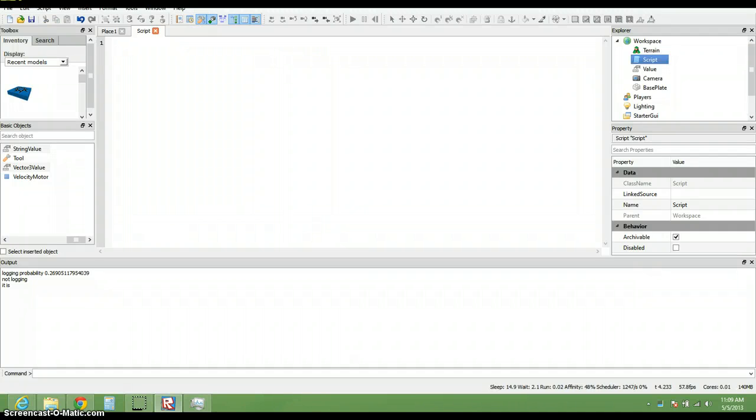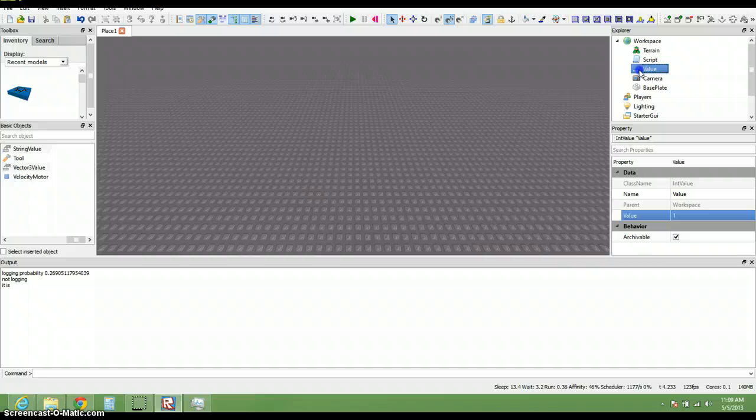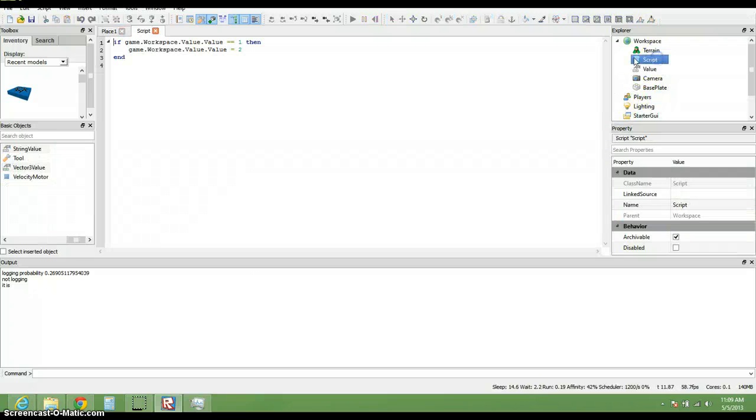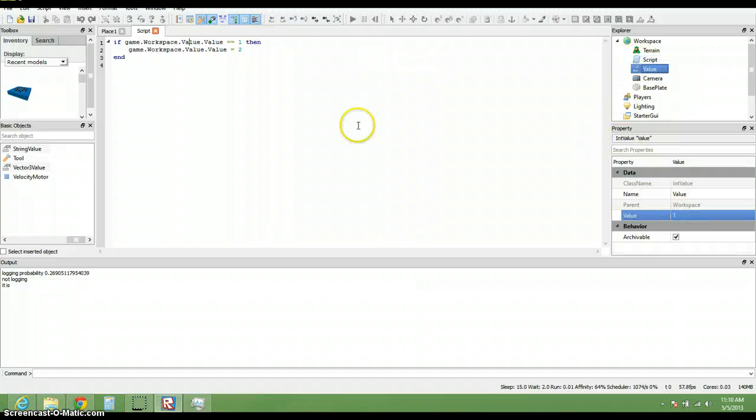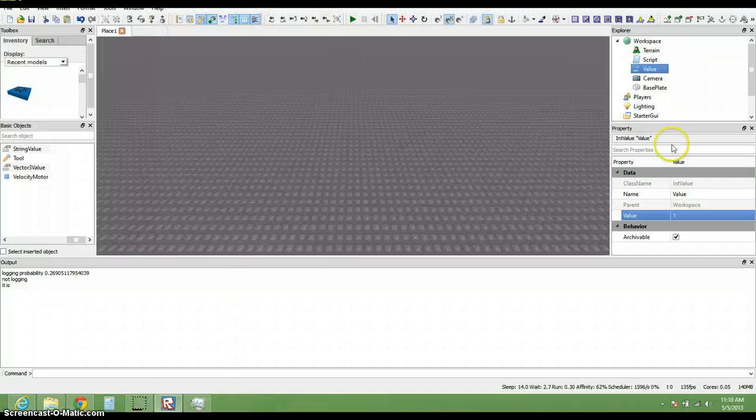So now we're going to be going over basically math. So if game.workspace.value.value equals 1, then game.workspace.value equals 2. End. Or wait, we need to end here. So watch it increase by 1. They make an error. Game.workspace.value.value. Then game.workspace.value. Yeah, I don't see why it's not working. Oh, it's 2. Must have been lag again.